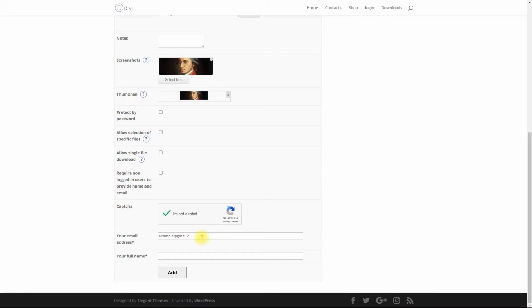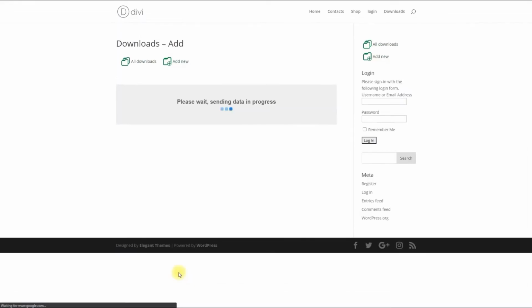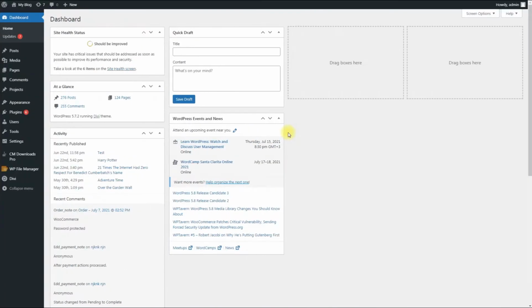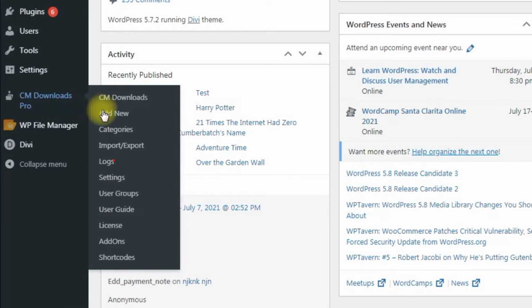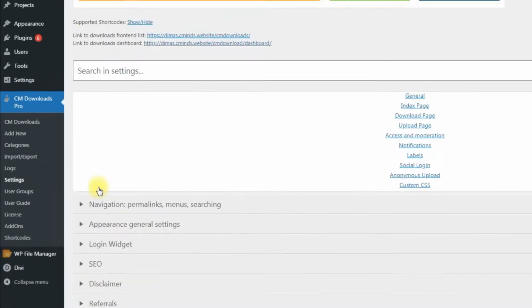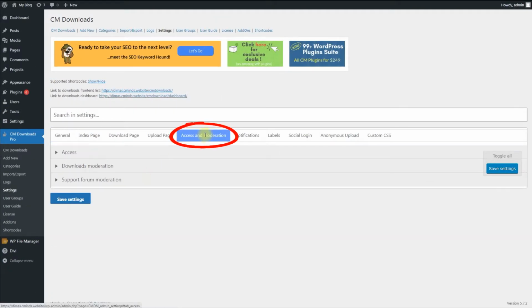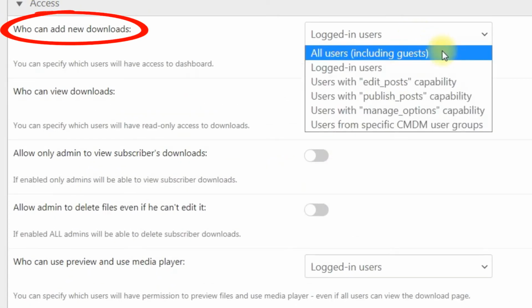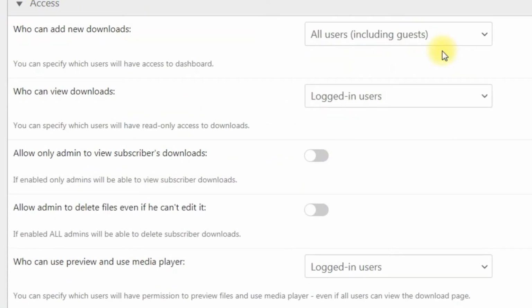We consider that you have already bought the base plugin and the add-on and installed them. All the core functionality of the add-on is located in two screens. First, navigate to CM-Downloads Pro Settings. Click on the Access and Moderation tab. Under the Access section set Who can add new downloads to all users including guests.